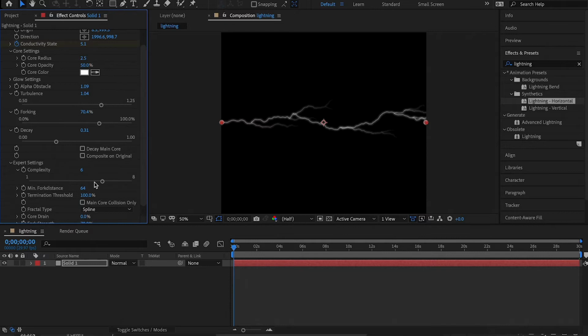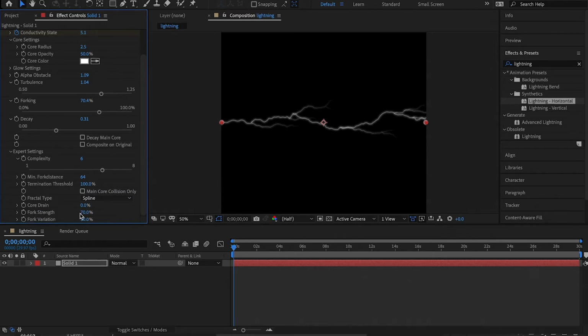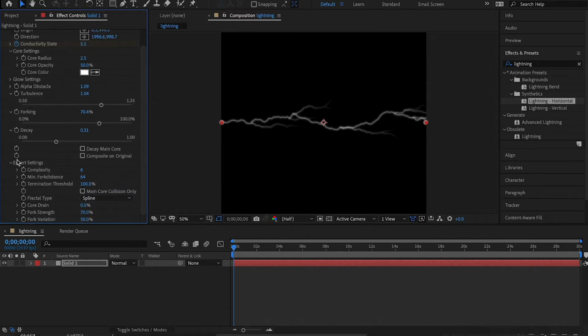We can go into complexities and change that, and you can see how crazy it gets real fast. So just be careful with it, and feel free to experiment with these as well. We're just going to stick to these top sections though.